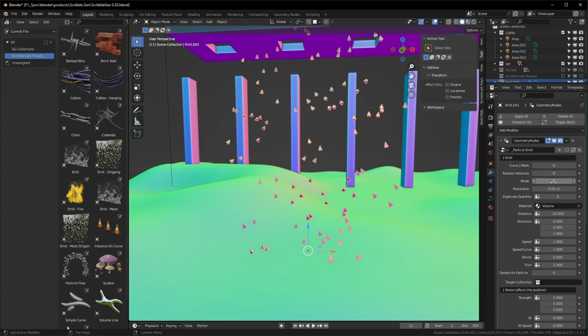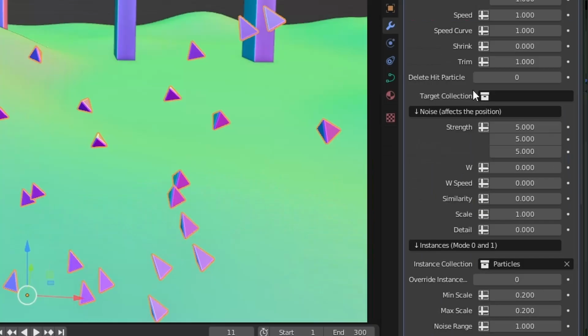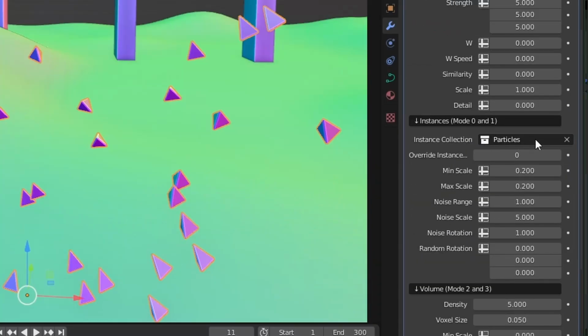Then we have these other modes. If you hover over this, it will tell you that 0 is for instances, 1 is points, 2 is volume, and 3 is mesh. Right now we have this set to 0, so it's using instances, and it is instancing this collection right here. You can see we have a category called instances. We also have one for volume, and it says the modes that use these settings.